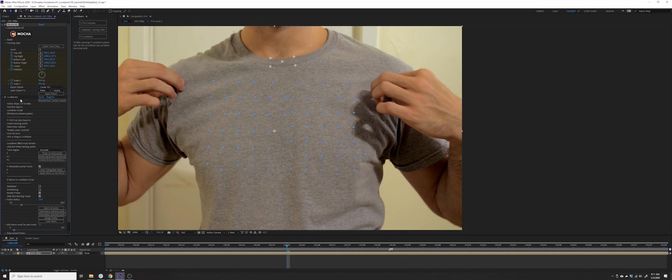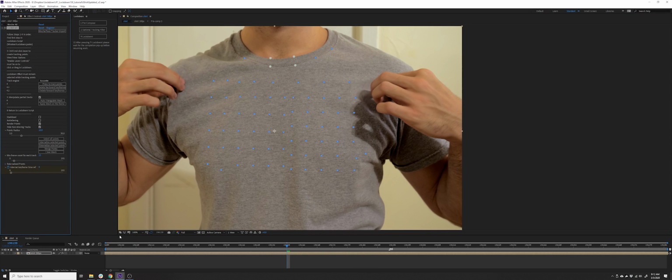And then, with Lockdown, press this Mocha/Face Tracker import button. Now you can see these points are in Lockdown, and they're a cyan color. I'm just going to disable Mocha.